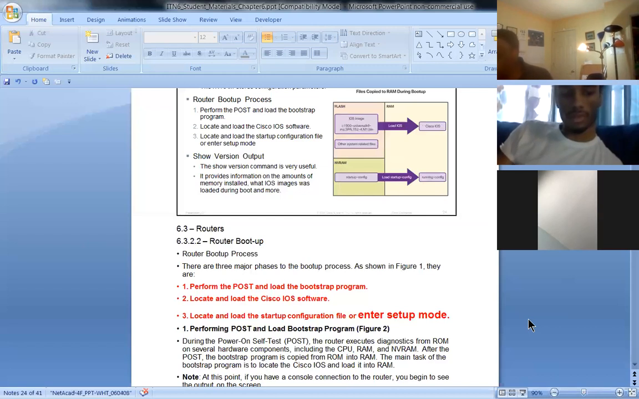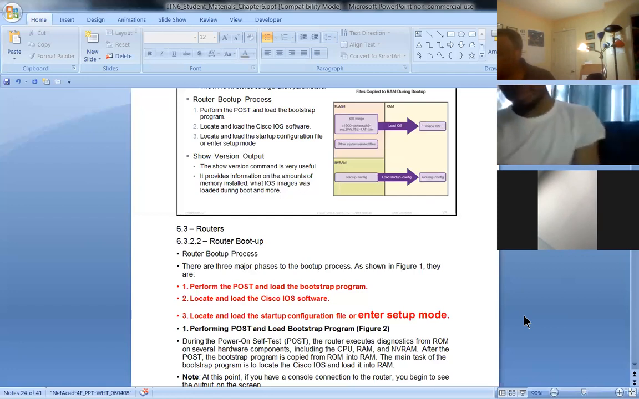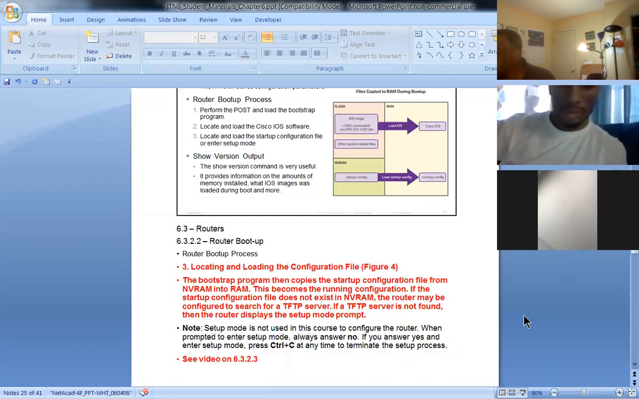Okay. Let's see. We're just about through here, guys. I just want to make sure that we got most of this. We're on 6.3.2.2, and we're getting ready to go into 6.4. Well, before we go to 6.4, we just talked about locating and loading it.